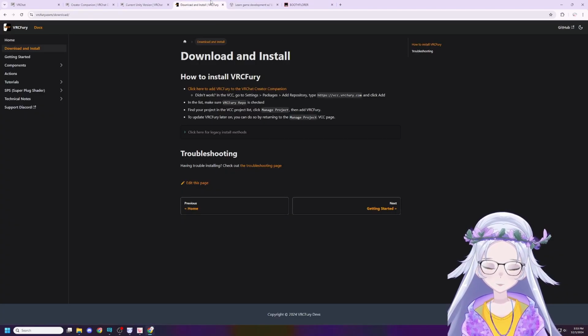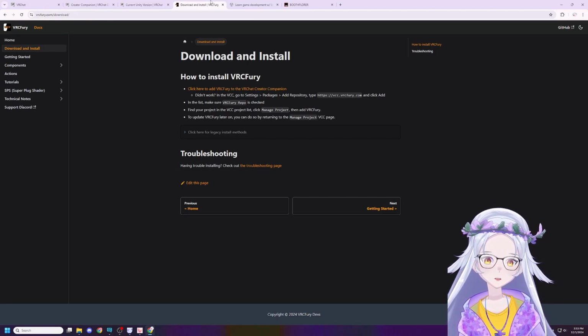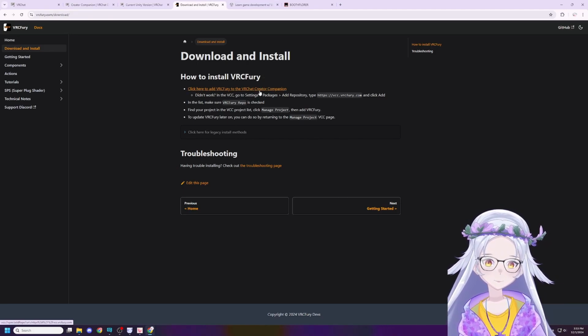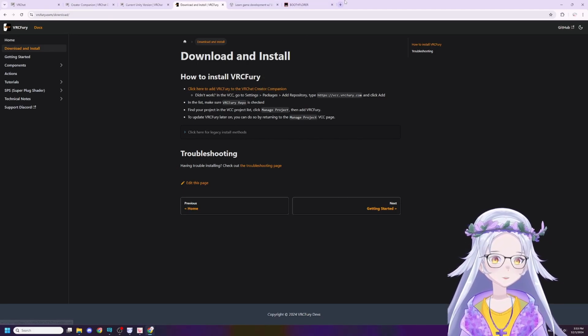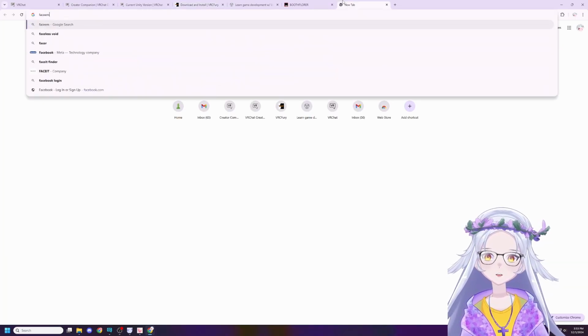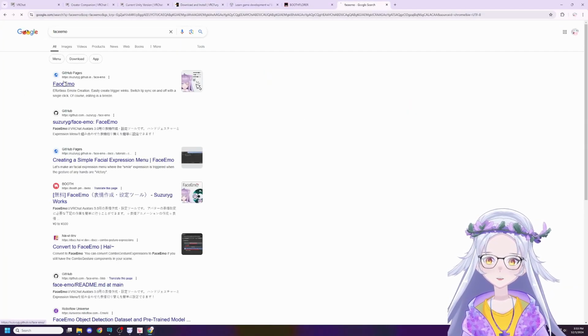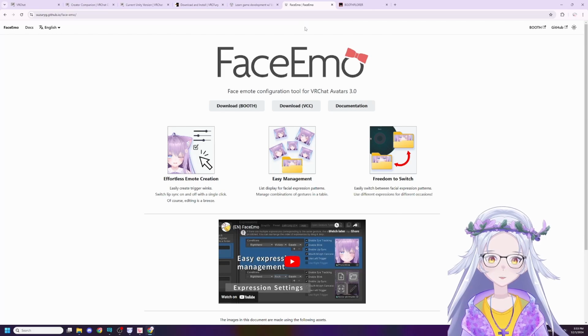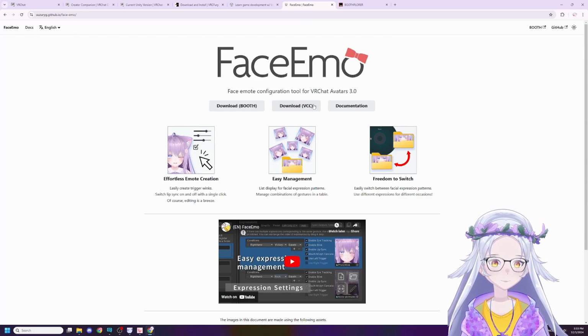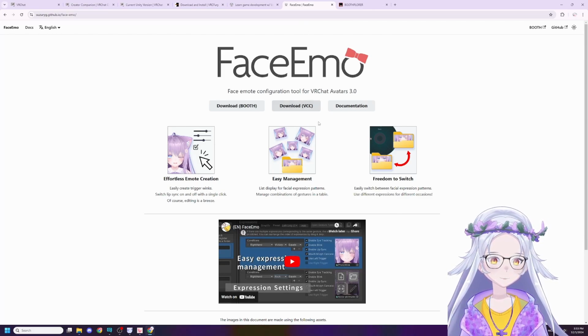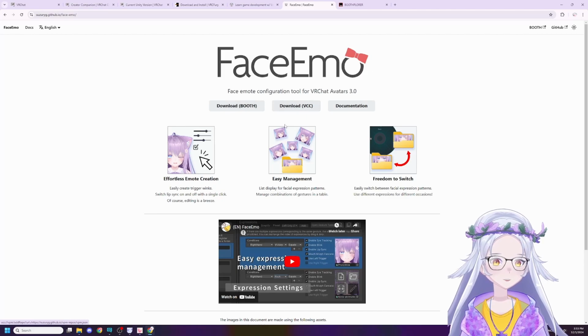And finally, once you've got the Creator Companion, you also want to add this repository, which is VRCFury. And also, if you ever want to add your own facial expressions, you also use Face Emo. So you download it using VCC, not Booth, but VCC.